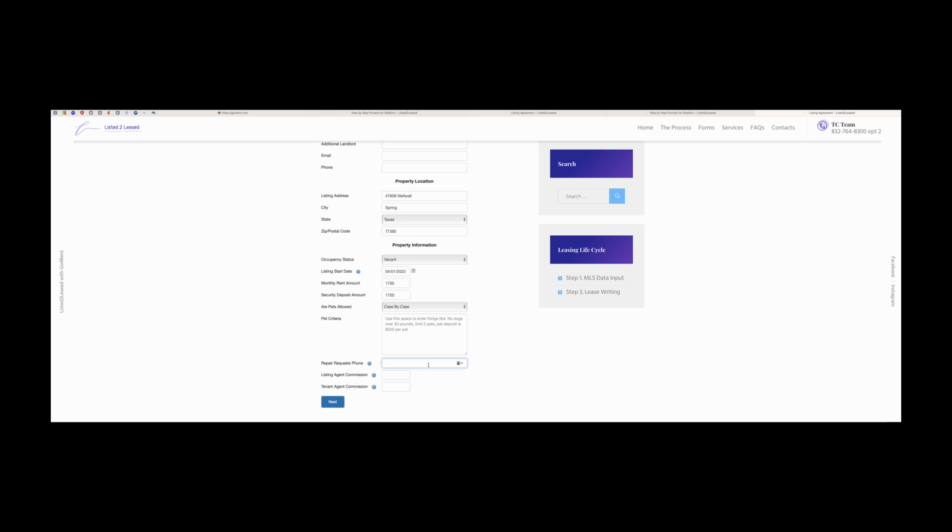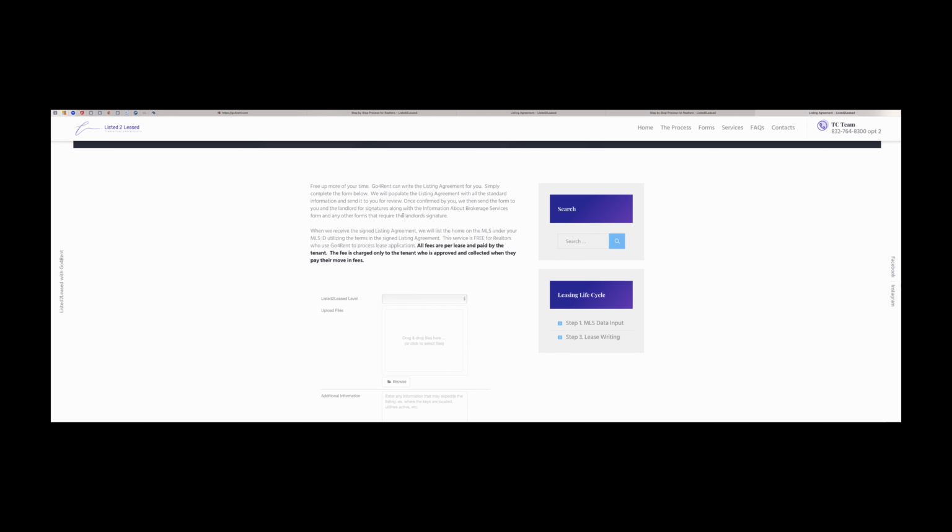Next section is repair request phone number. And then your commission rate that's been agreed upon with the landlord. So we're going to go in and say 50% for the listing realtor, 50% for the showing realtor, sorry. And then we go to the next form.